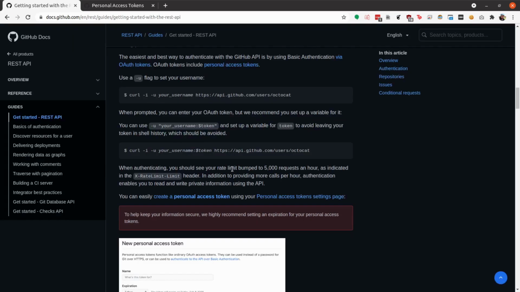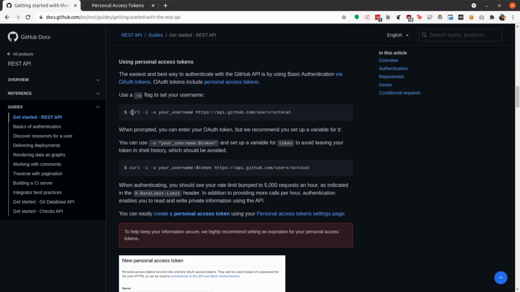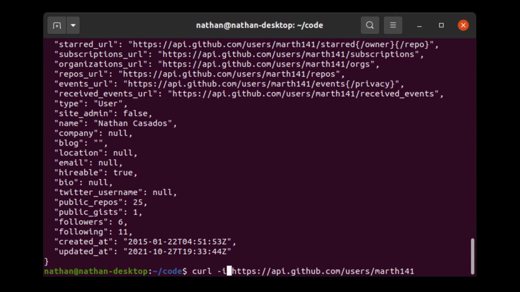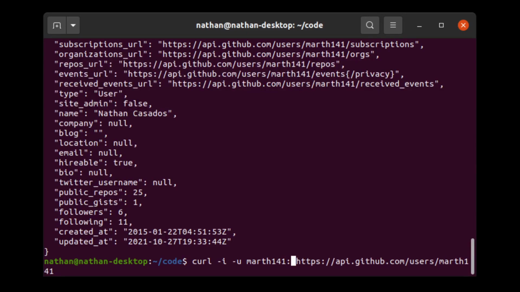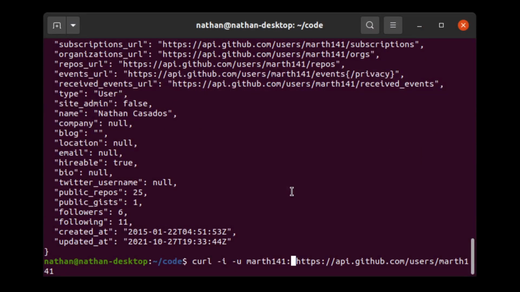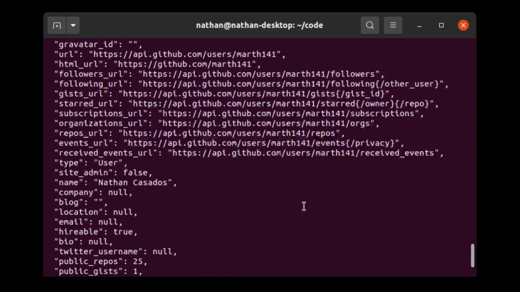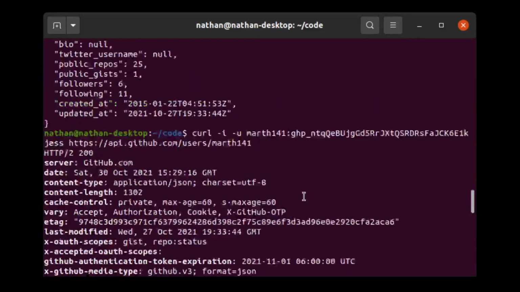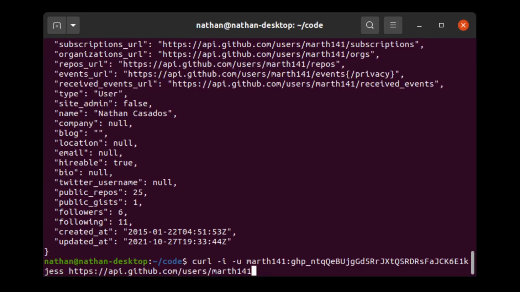So let me go back to here. And then they talk about curl -u username. Let's do that. We're just gonna copy. No, let's not just copy that. Let's go back to our curl. Do -u, then let's take my token, copy that, and then paste it, and see what happens. Oh look, I got some stuff back, but that's actually interesting because check this out. We do this without our token.